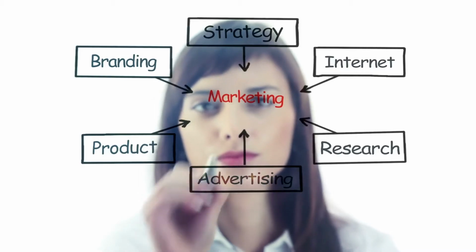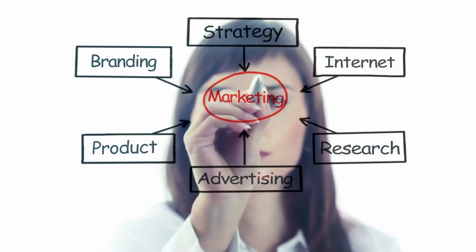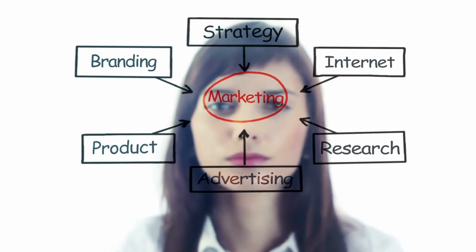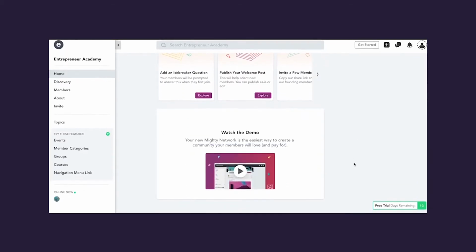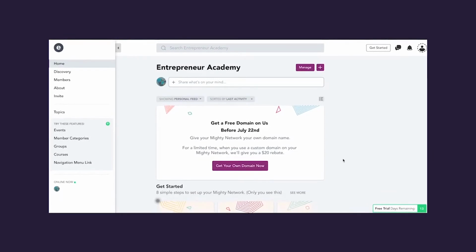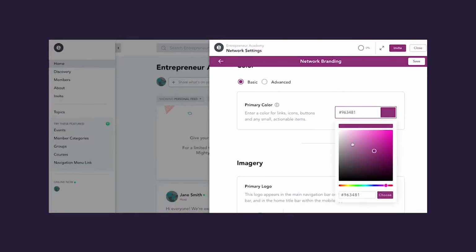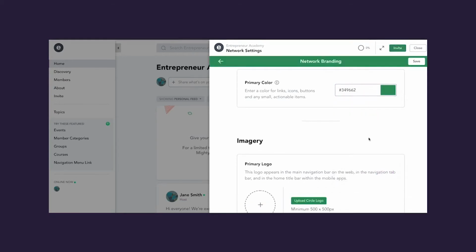Step 3. Speaking of creativity, Step 3 is all about marketing your membership. First, you want to put your best face forward. Choose a no-code tool like Mighty Networks that leaves tons of room for customization. Pick your colors, upload your logo, and create a beautiful landing page that tells your story.